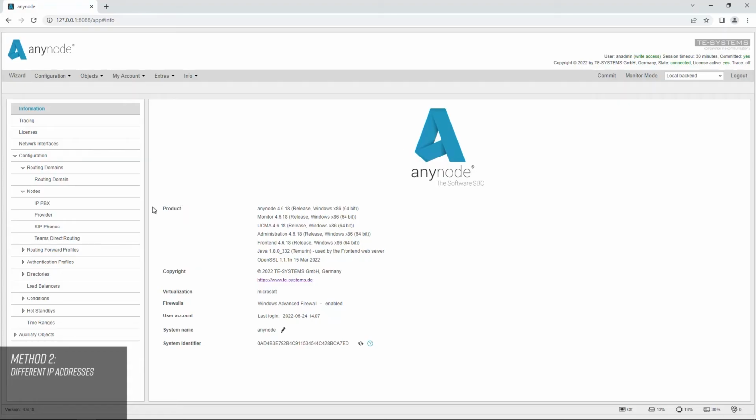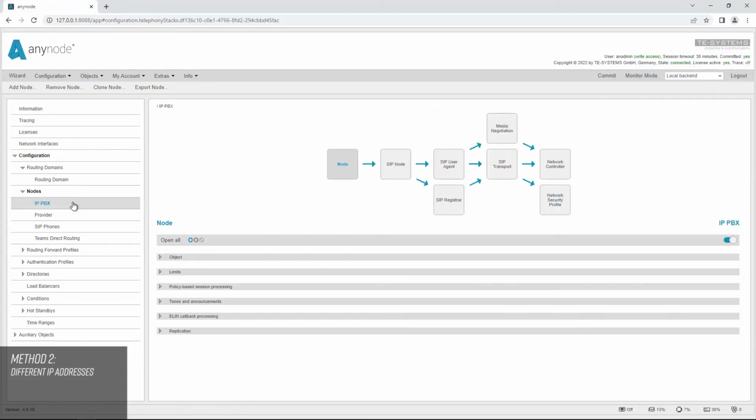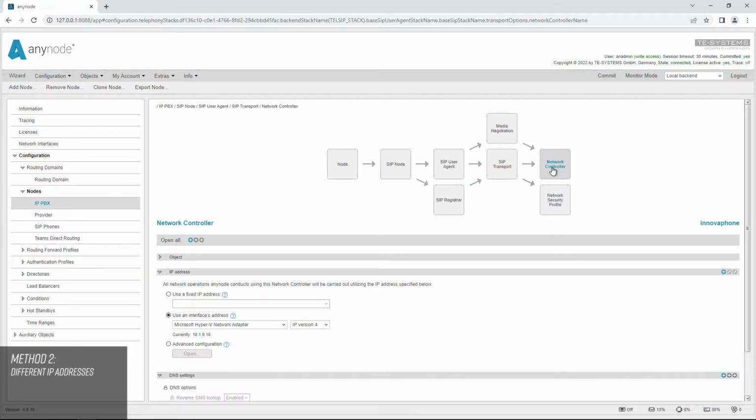In this method, the systems are assigned different IP addresses. Basically, the following settings are made on the primary system and are only possible here. You must make the settings in each node. Go to the network controller object in the node and change the setting to advanced configuration and click Open.